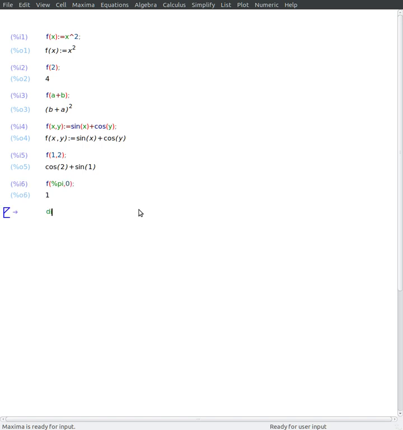You can also use these functions together with other functions in Maxima, so I can differentiate with respect to x. So you get this expression here with respect to x, gives me that. I can also do it with respect to y. I can also integrate this function with respect to x from a to b, and it gives me the expression here.